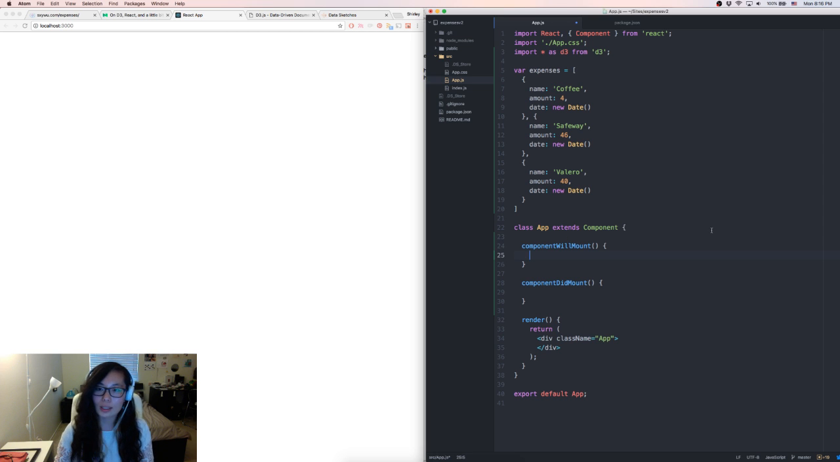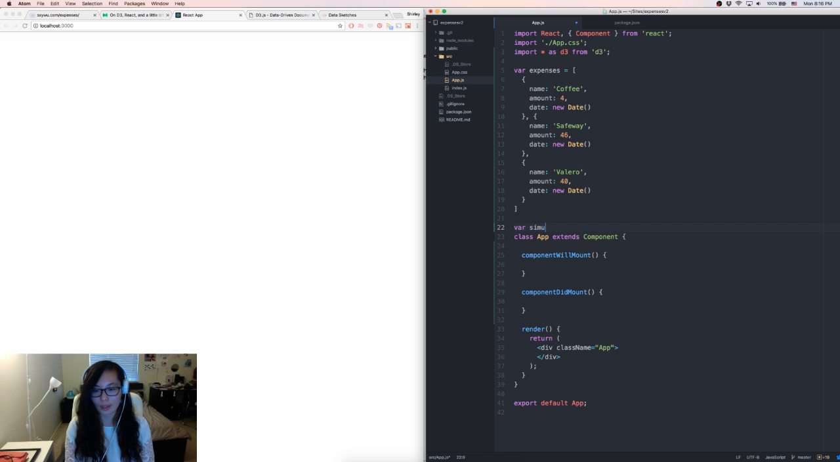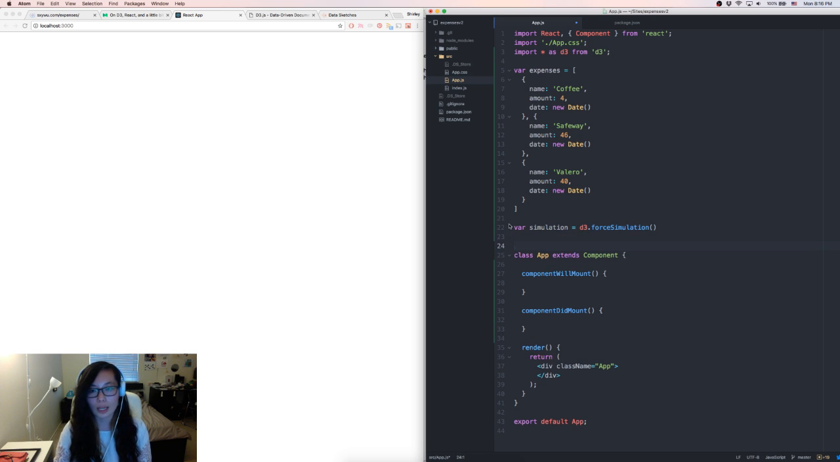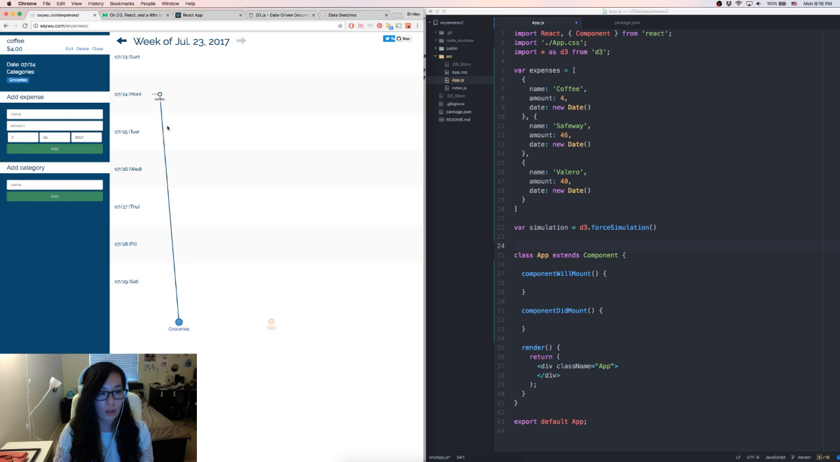Yeah, so for now, let me define a D3 force simulation. Because my plan is to put these expenses, so you see how in my old version my expenses were on this bar chart-ish kind of thing. My new idea is to put them in a semicircle with each of the days of the week in their little position, and I want to position them with the force simulation.